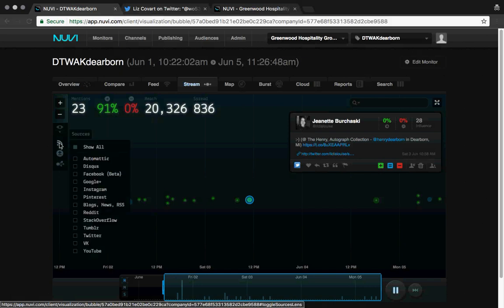And similar to the feed, you do have the option to filter. So you can filter by network. You can also filter by sentiment.